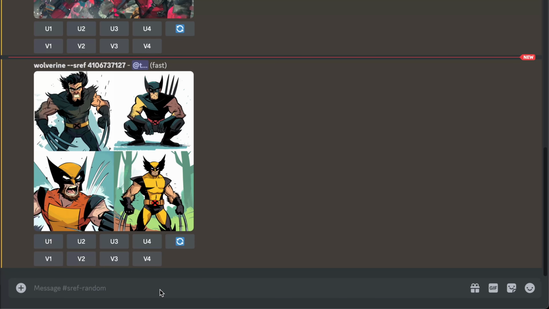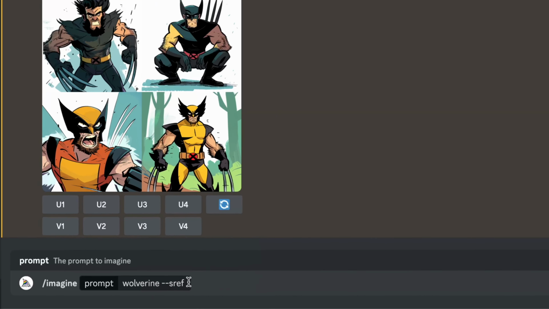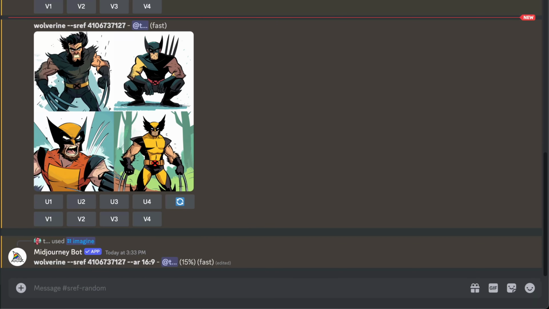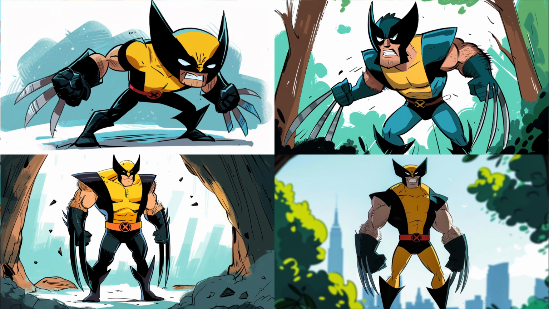Now let's see if this art style carries over to different aspect ratios. We're going to use the same prompt of Wolverine with the same SREF number, but this time we're going to change the aspect ratio to 16:9. We'll copy that same number, paste it down here, and add an aspect ratio of 16:9. And as you can see, it does carry over between aspect ratios.